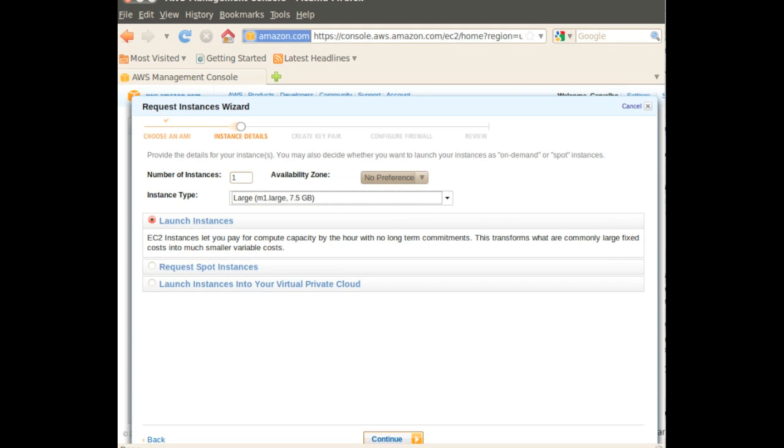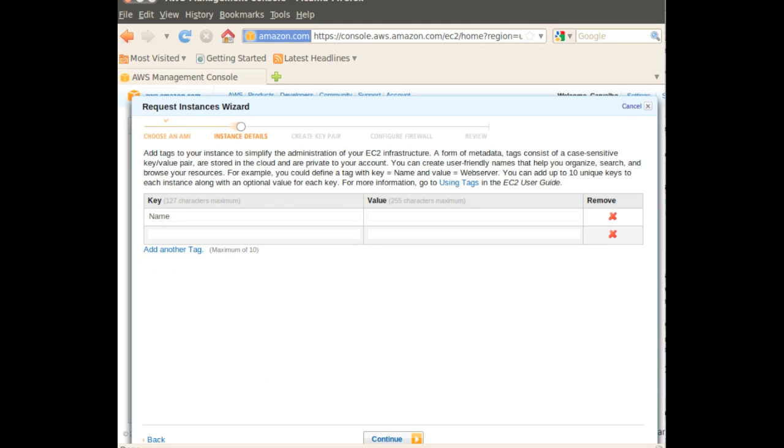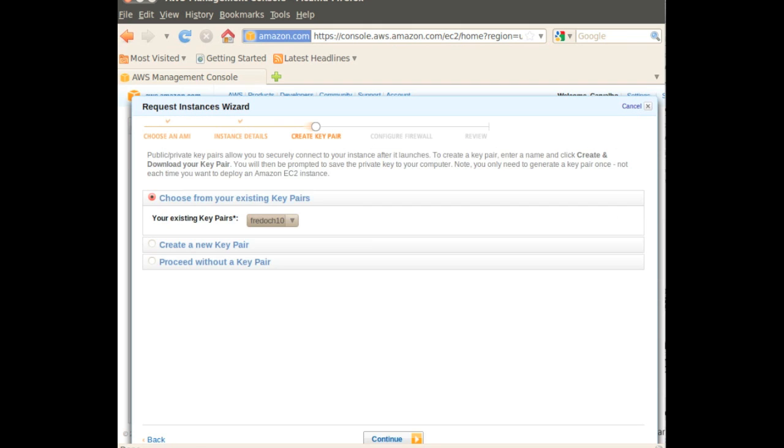Click on Continue. In the Instance Details page, generally you do not need to change any of the settings. If you wish a detailed performance report on your processes, you can click on the monitoring box. However, this will charge you additional money. For now, we're not going to select anything and merely continue. In this page, you can give your instance a meaningful name. In this case, we're going to use the name QIIME, and click on Continue.